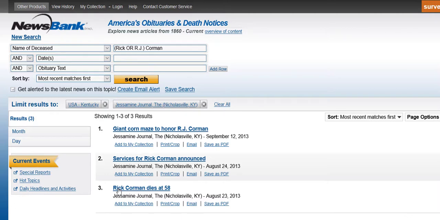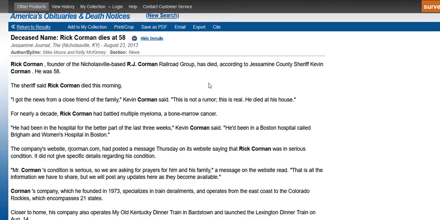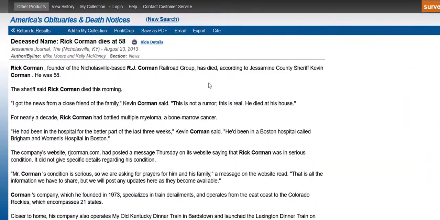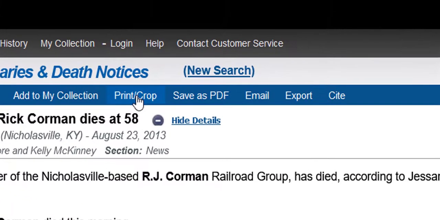So I'm going to click on that. This is his obituary, or the announcement that he died. You can see we get the full text of the article, and up at the top you get several different options, including the option to print the article, to save it as a PDF, or to email it.